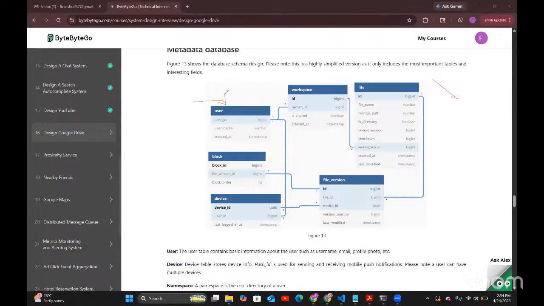Our schema would have a user table, block table, device table, workspace table, and file version table. The user table will have the information about the users, like user ID, username, and when this user was created. Each user can have their own workspace, like their own folder in the drive, and we also record whether this workspace is being shared with other users or not.